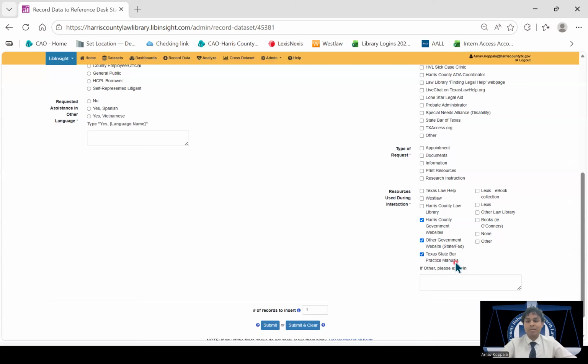anyone that's from the Texas State Bar practice manuals. For the Harris County government websites, this includes any time that you're searching case records, if you're looking up patron information for their case, if you're going to just text to see courtroom informations, if you're doing any of those within Harris County, you'll click this option. If you go to the Supreme Court, aka if you're going there for wills, or you're going to the federal websites, government websites, you'll click this option.